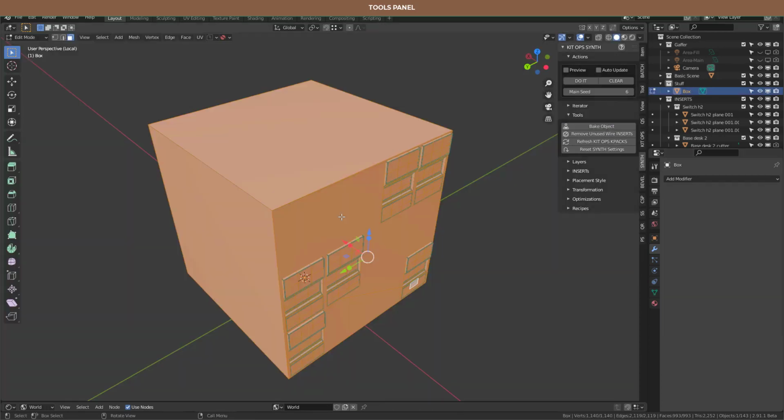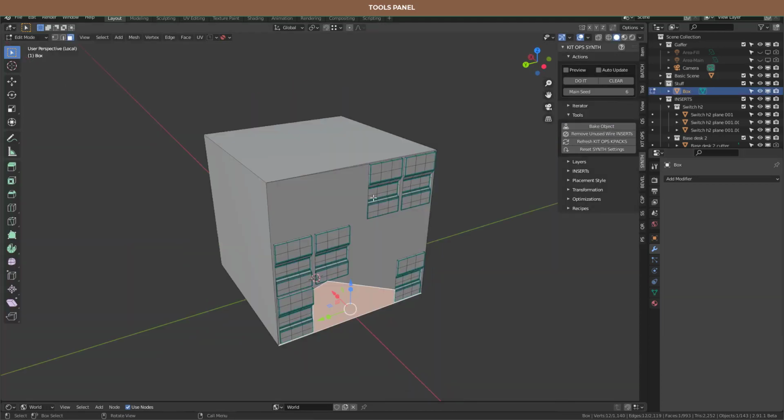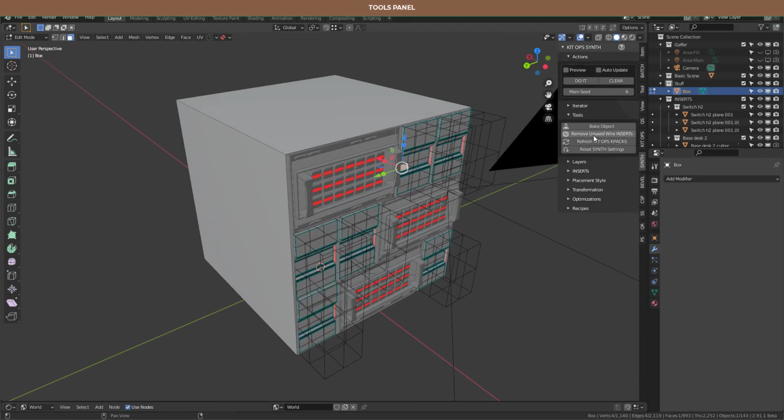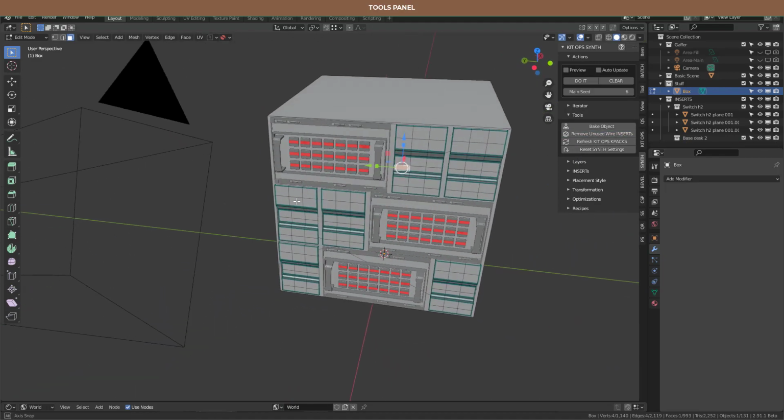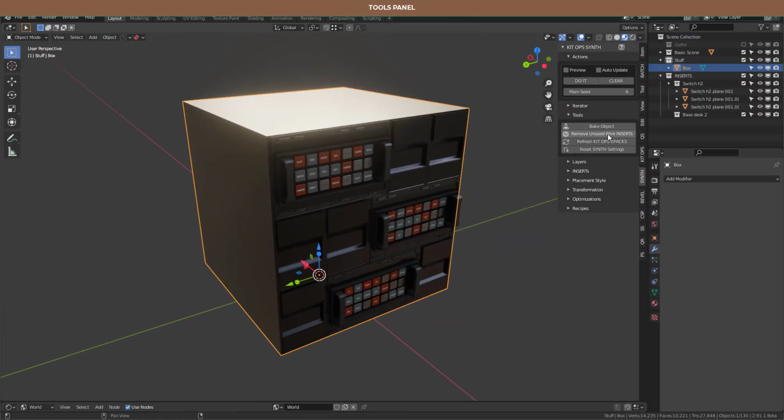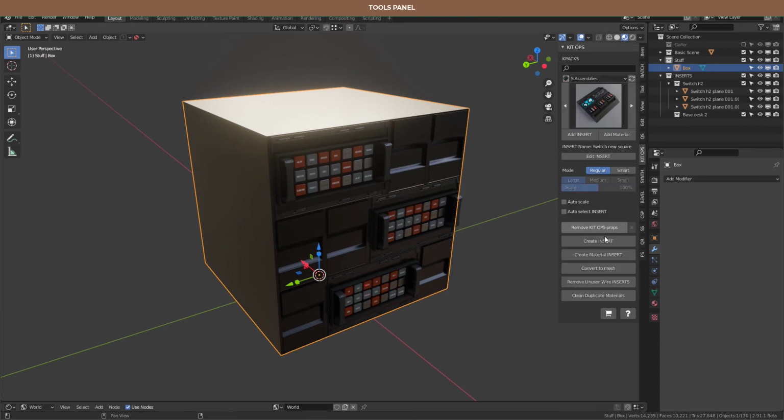So now I've baked the object. When I tab into this and I localize it, we'll see that we now have applied all of the modifiers to create the geometry you see there. The next thing we're going to do is remove unused wire inserts. These inserts are used to create some of the geometry that we're looking at. I'm going to hit this button and you'll see that now all of the wire inserts are gone. Remove wire inserts is also available in KitOps.